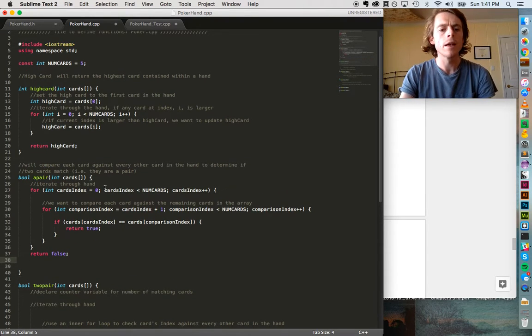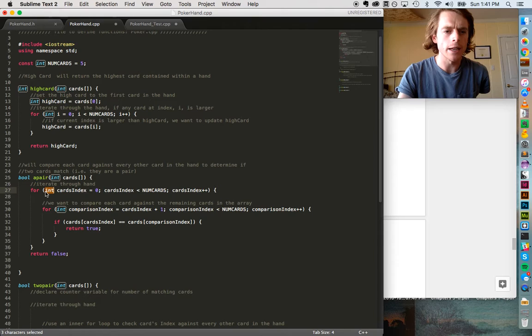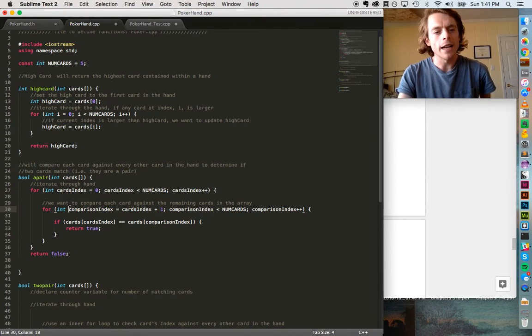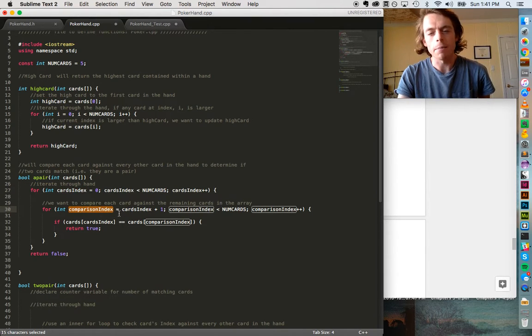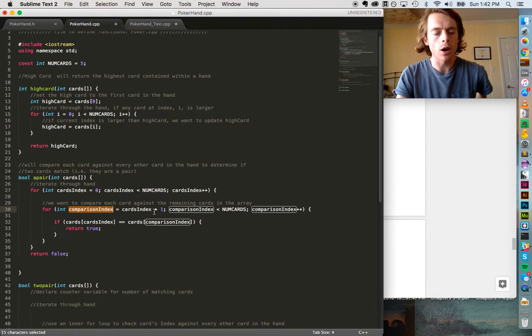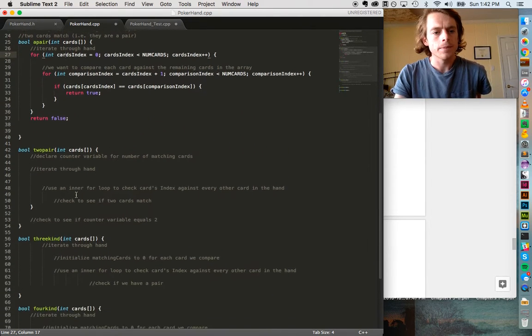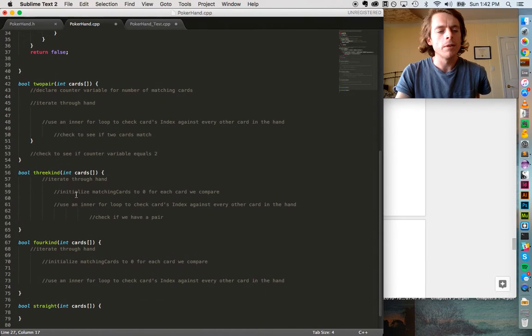So that's basically the structure of the pair function, where you're going to want to use a for loop and then a nested for loop that's a comparison for loop. It will look at every other element in the card array and compare it to whatever number we're looking at in the outer for loop. So now we're going to move on to two pair.